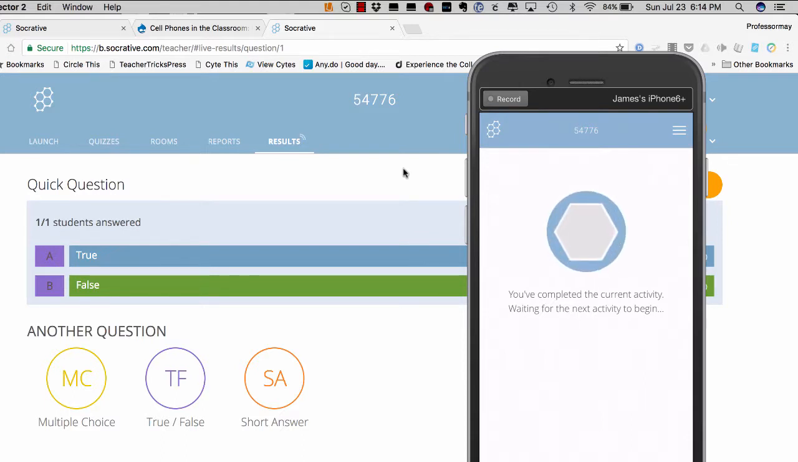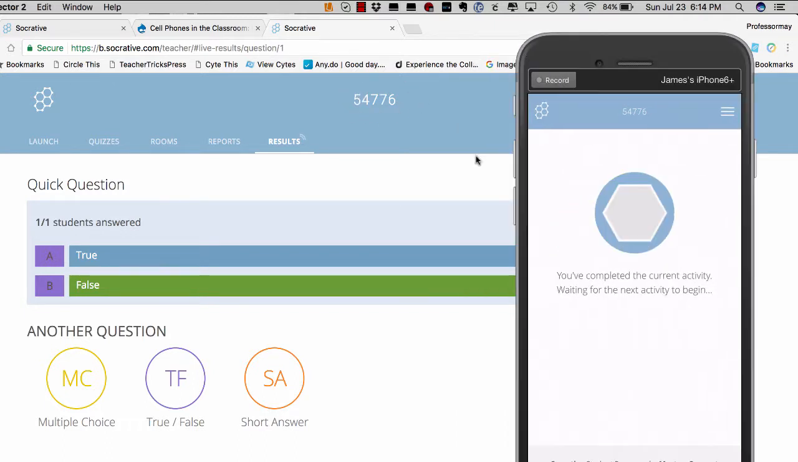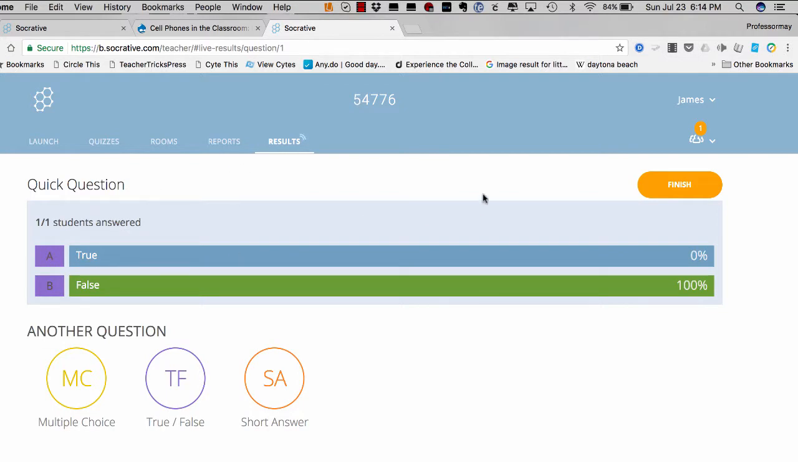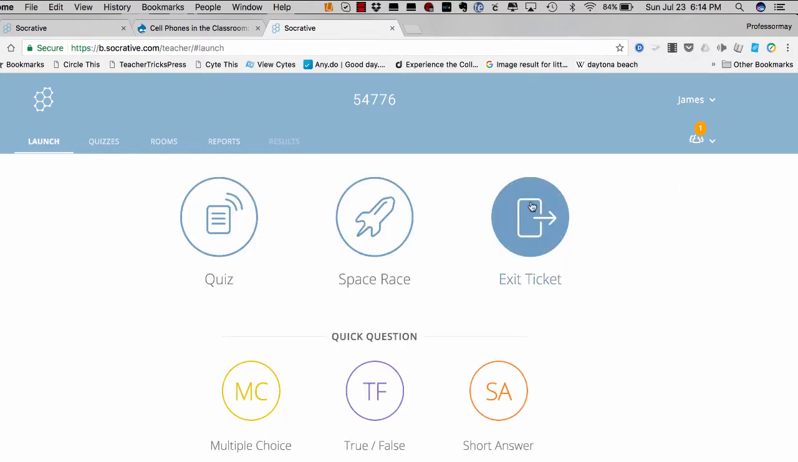For Socrative to work, all teachers need is students with devices and a free code. And the free code comes from signing up. And you can go ahead and push students questions. You can go in to see the reports of when students have taken the test. You can look in and let's finish this quiz question here and go in and do an exit ticket.